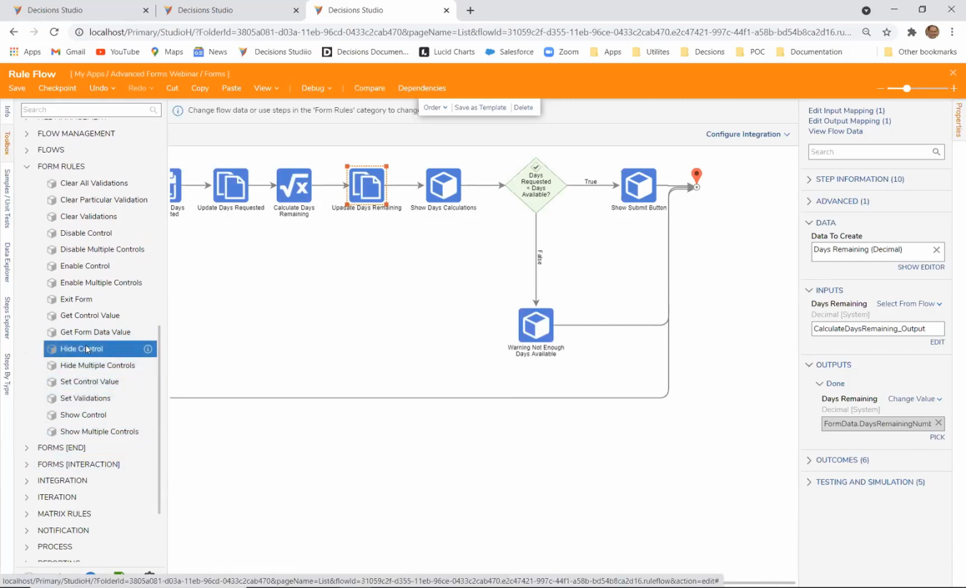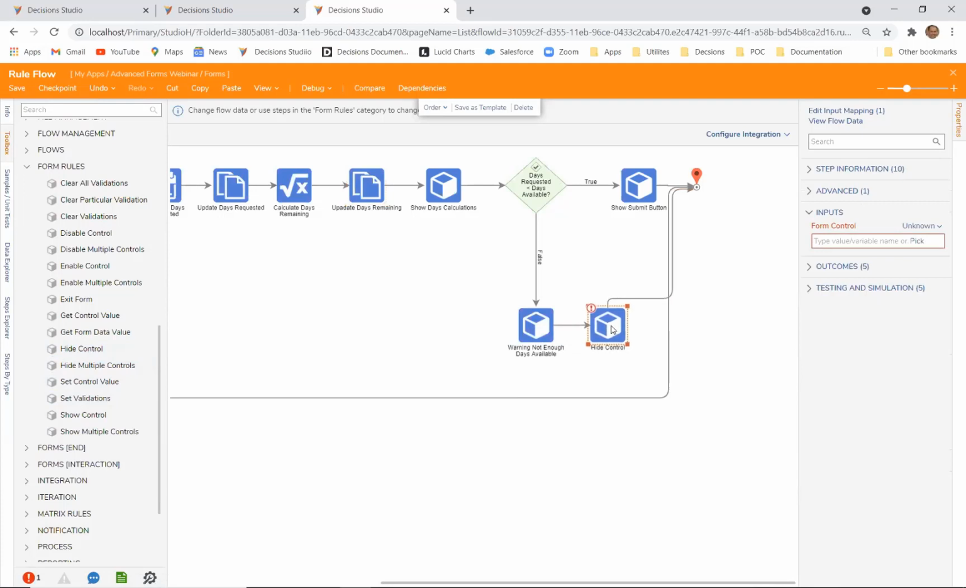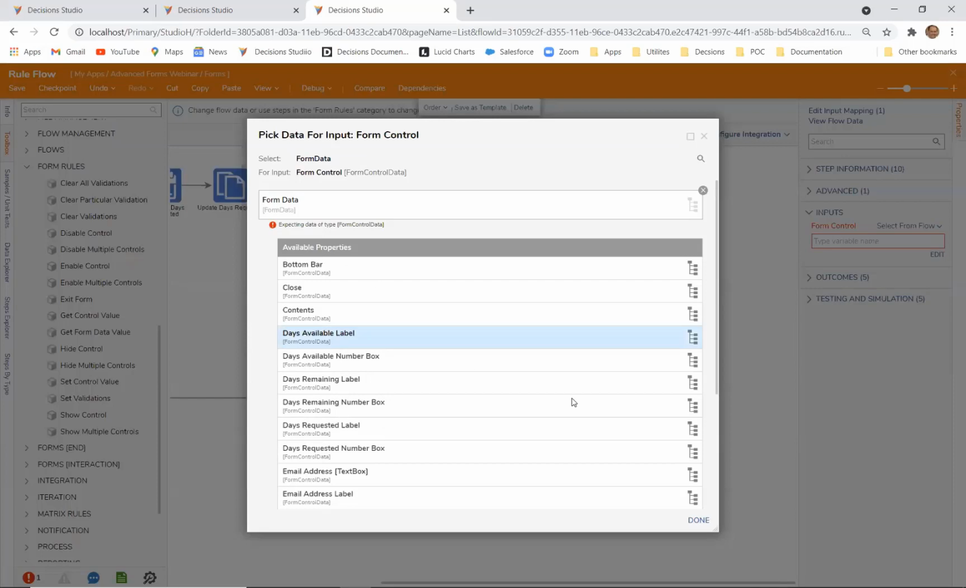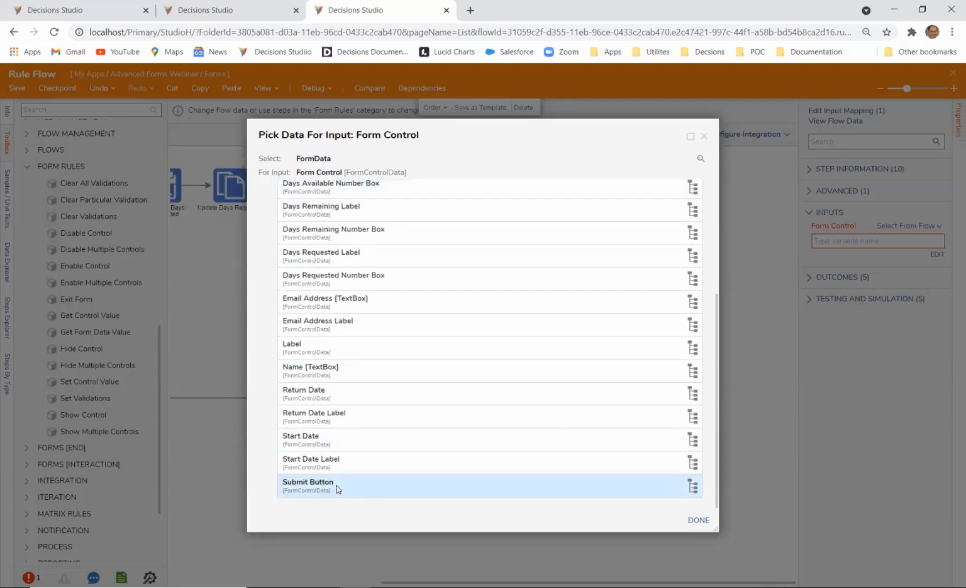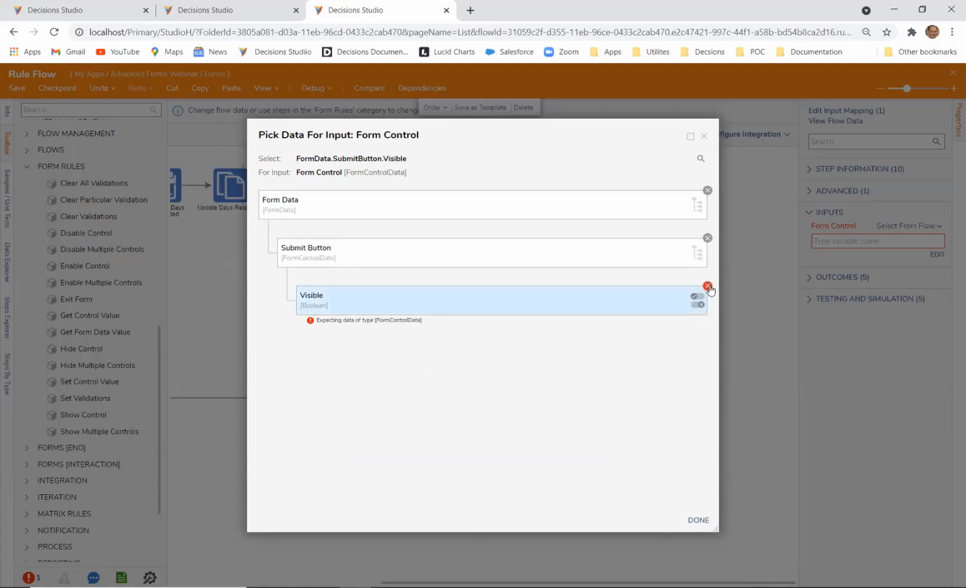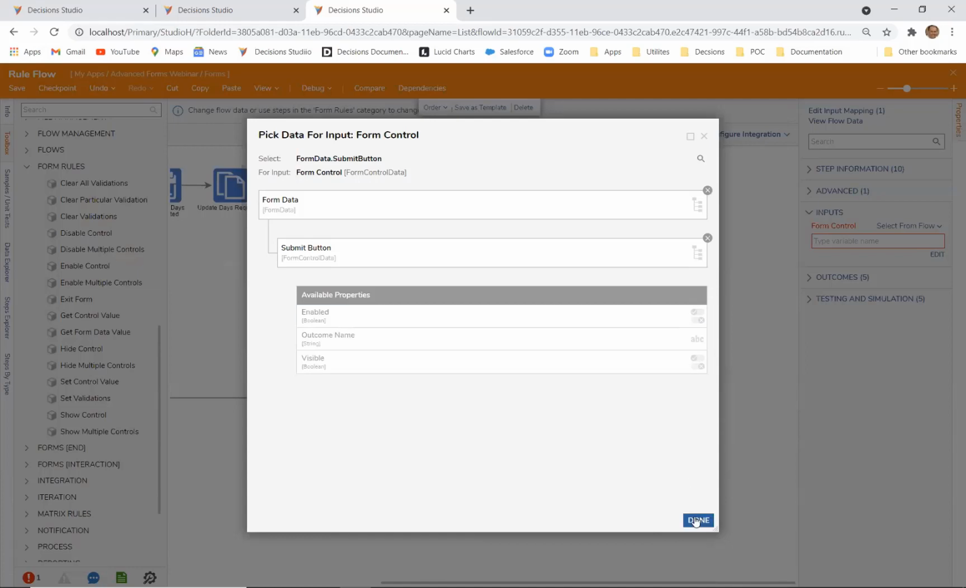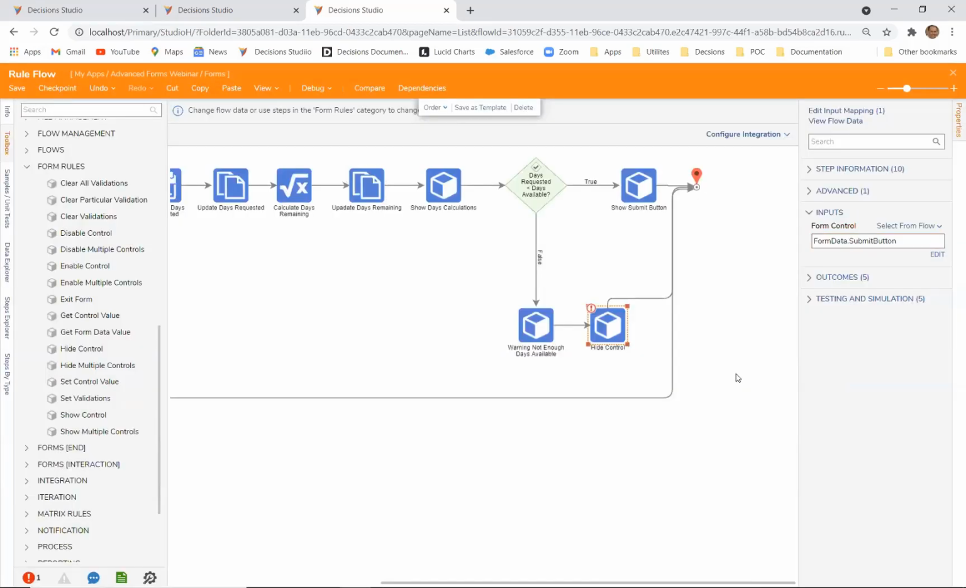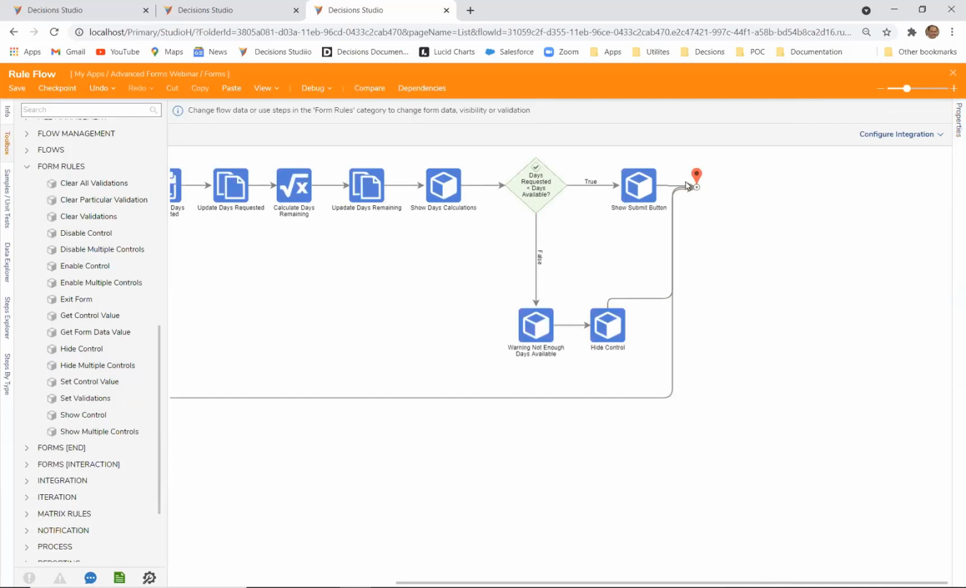So what we'll do is grab our hide control button, or element I should say, and drag it right here. And we'll tell it which control we would like to hide. In this case, it'd be the submit button. So I'll select OK. It should be visible or not. Yep, let me remove that. Just say done. All right. That should take care of that.